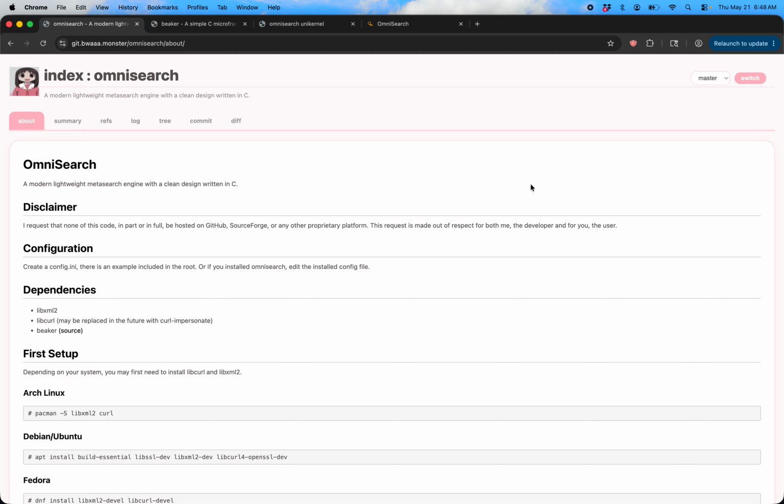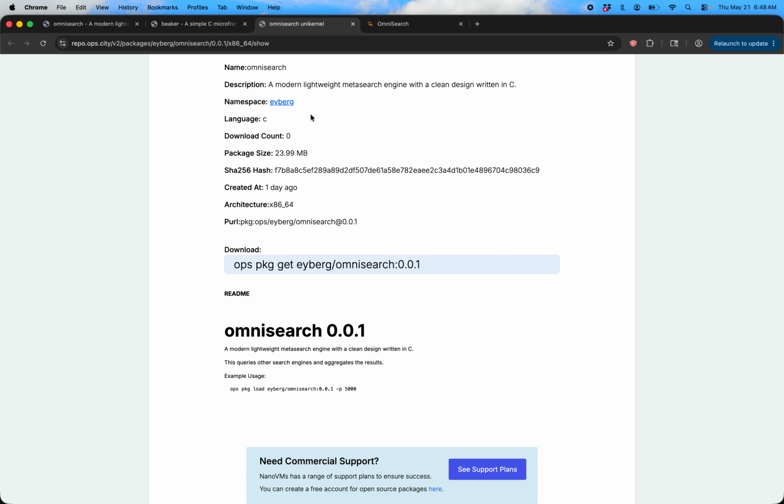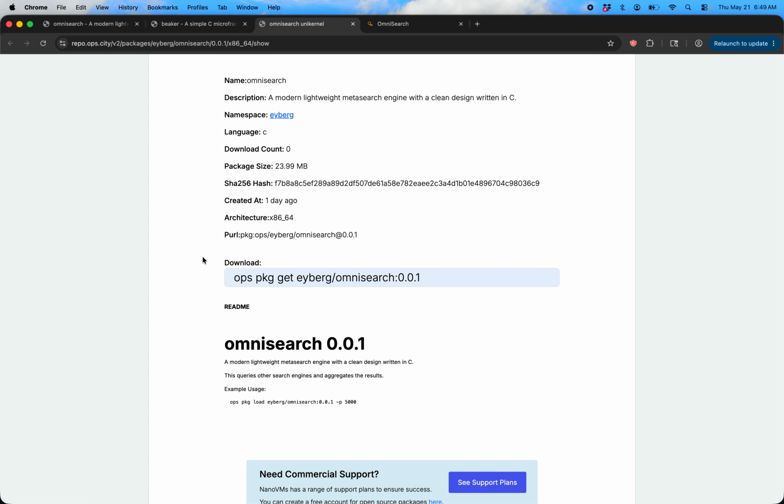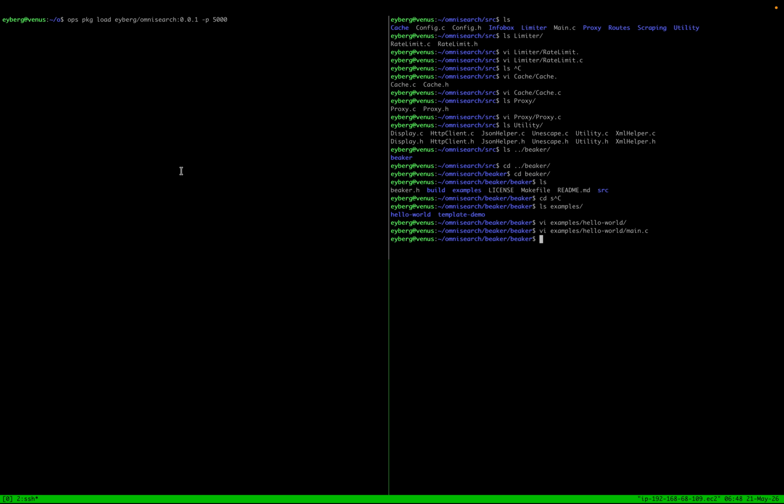It's self-hosted. It's not on GitHub. It's here on this Barat Monster site. If you want the package, you can go get it here. So yeah, we'll go ahead and get into it. Basically, we'll demo it real quick.